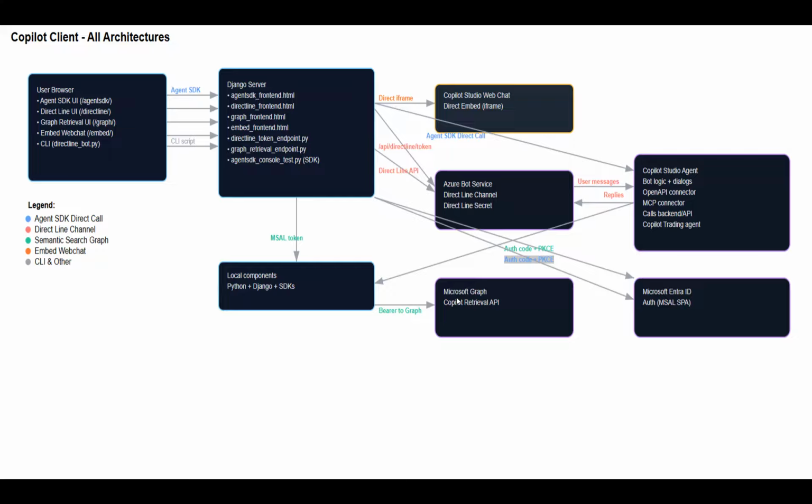We will cover these 4 scenarios. Everything is prepared in 4 different interfaces, which allow us to interact with the different Copilot agents, which are configured differently, obviously because of the different authentication and channel that we use to interact with the agent.